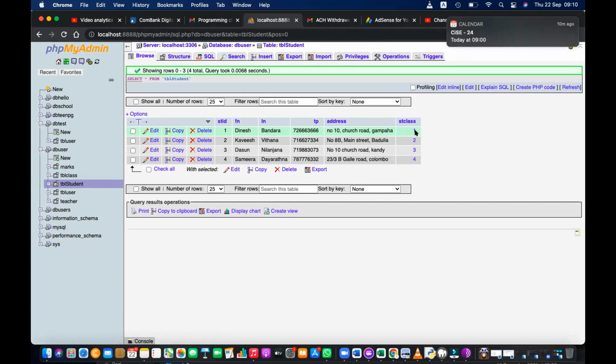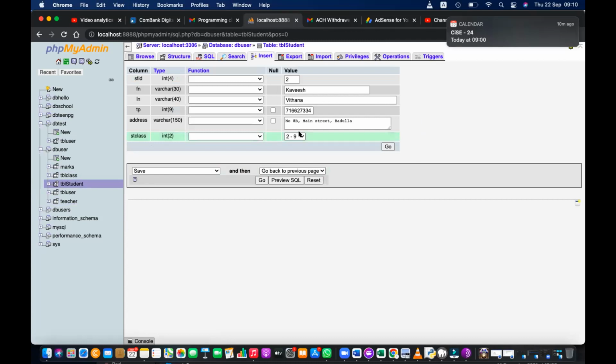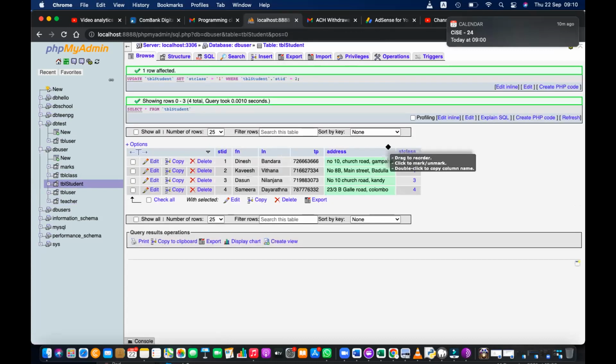Let's change another one. I'm changing this one also, the students also, because I want to see whether I'm getting that. I'm assigning another student to this one. Now there are 2 students. Kavish is also now in 9A. Dinesh also in 9A. Kavish also in 9A.